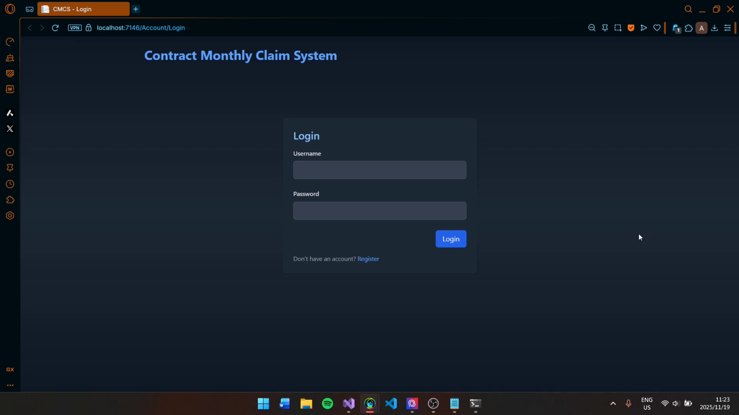Then our second and third roles for the system are managers and coordinators. They serve the same purpose. Managers and coordinators can approve and reject claims according to specific criteria set, and they can also view and download respective documents. The fourth and final added role is HR, and their role is basically to review all approved claims and generate PDF invoices for the lecturers and to be sent around.